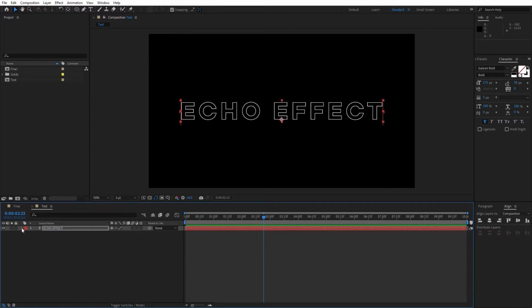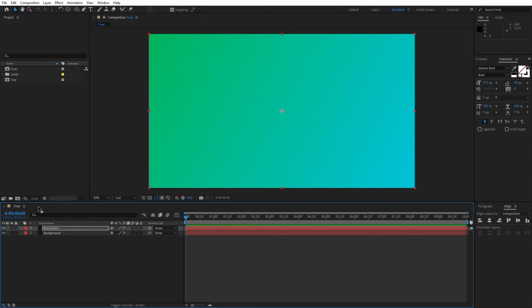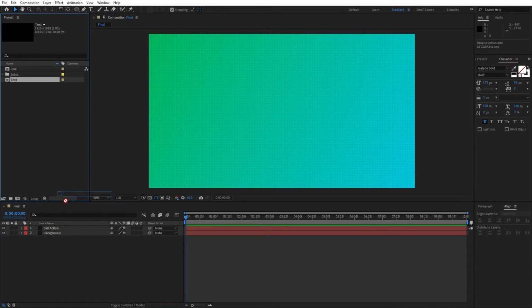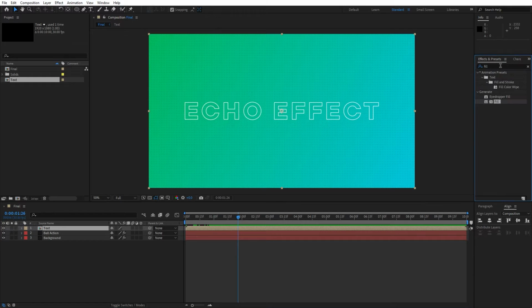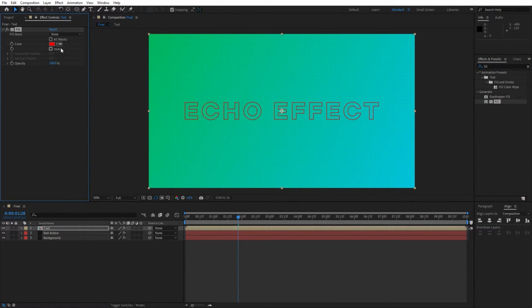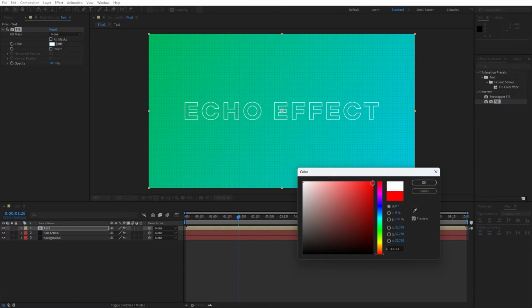Okay, now it's time to import our text composition here in the final composition. Select it from the project window, and just drag and drop it here in the finals. Now we have this cool echo effect, and let's also add a few further effects. Go here in effects and presets. First effect is going to be fill, drag and drop, and here basically you can change colors, but I will leave this one at white color.